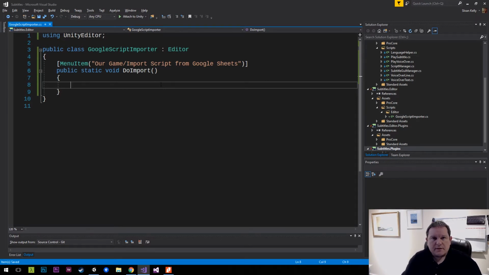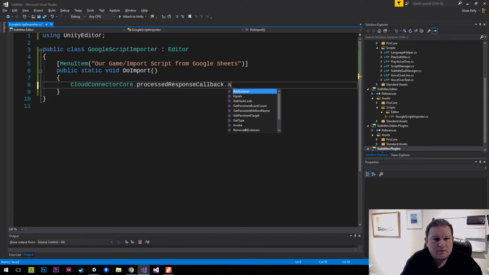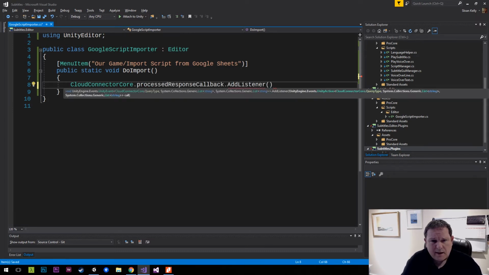So what do we want to actually do? Well, we want to set up a callback, because every time we receive data from the Google Sheets for Unity, it does it asynchronously. It sends the request out, and then at some point later, because of network traffic and all that kind of stuff, it comes back with the data that we want. So the way we do that is with CloudConnectorCore.processedResponseCallback, and then I want to do AddListener, and it's going to be called DataReceived, something like that.